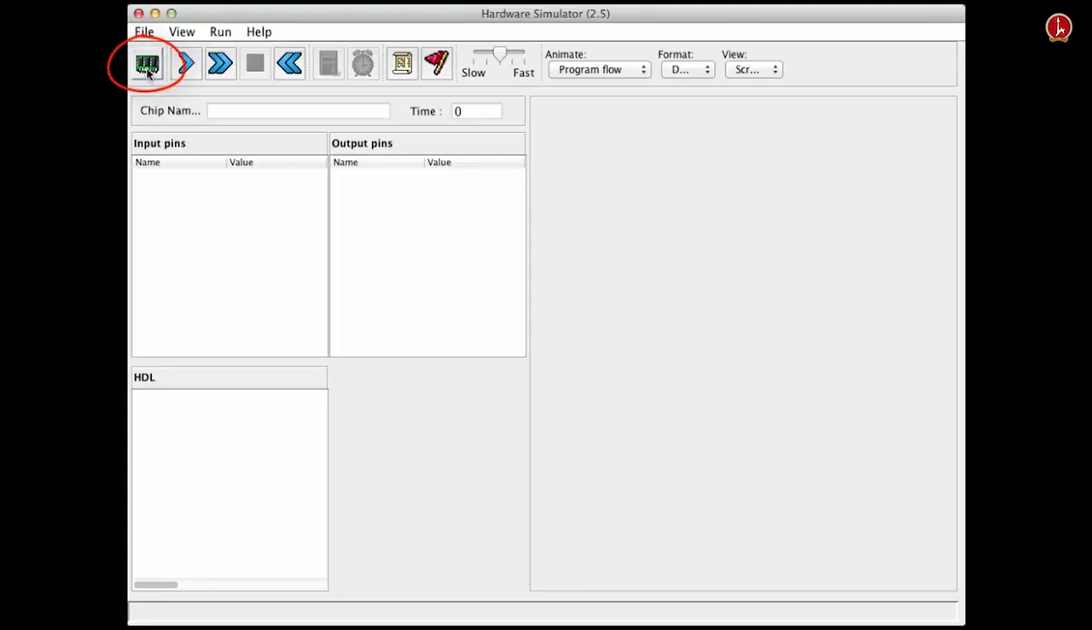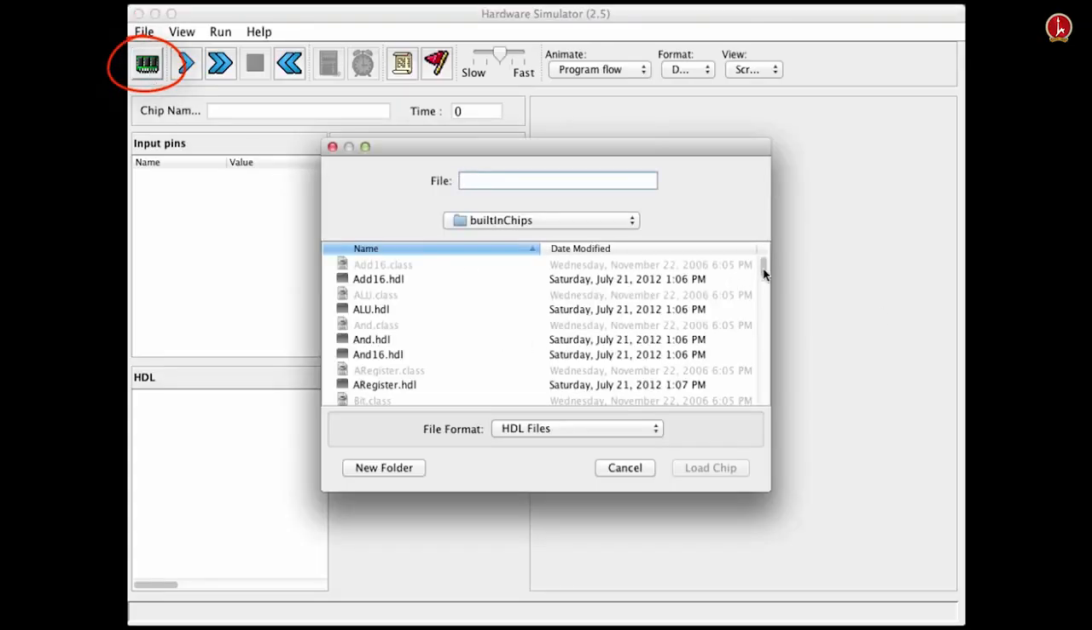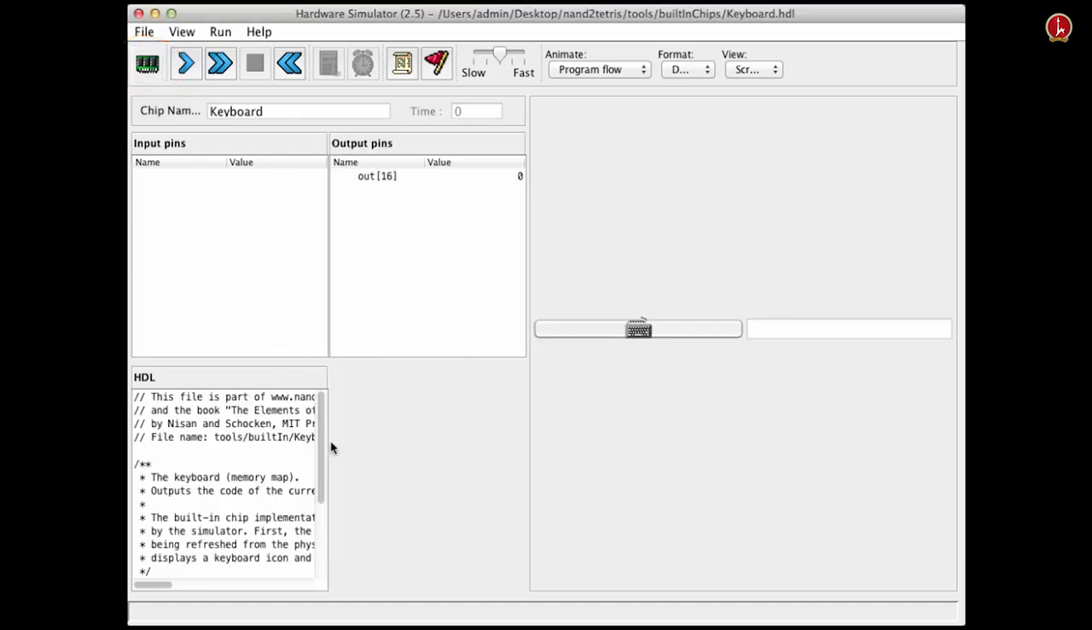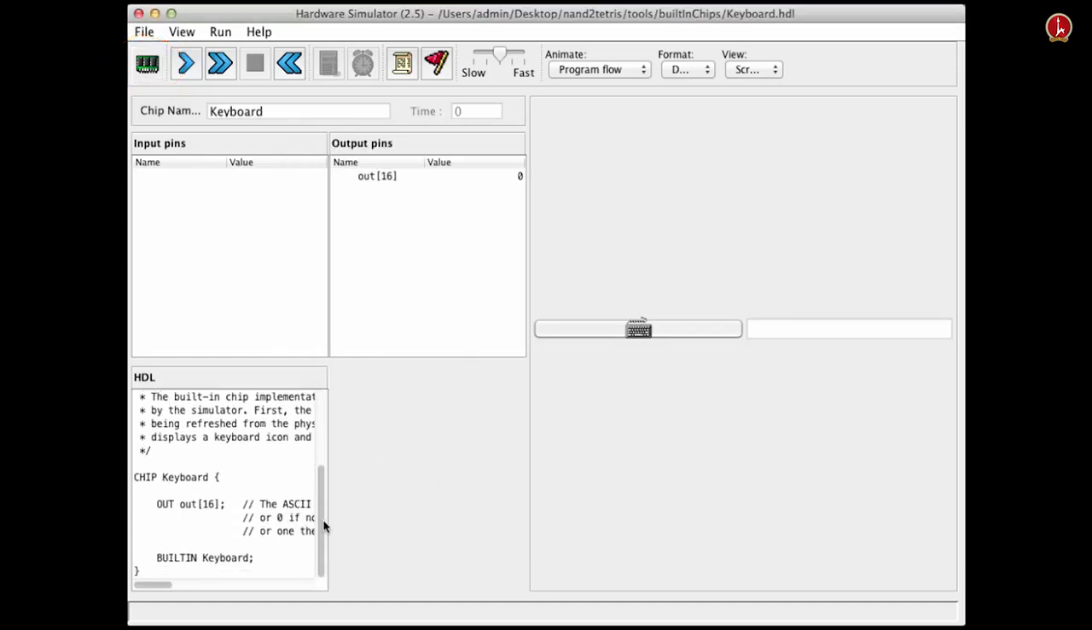Let us load the built-in keyboard chip. And here it is. Let's take a look at the HDL code, and we see that indeed keyboard is a built-in chip. And if we look at the chip interface, we see that it's a read-only chip. It has no input pins at all. It has only one output, which emits the value that is currently stored in the keyboard chip.